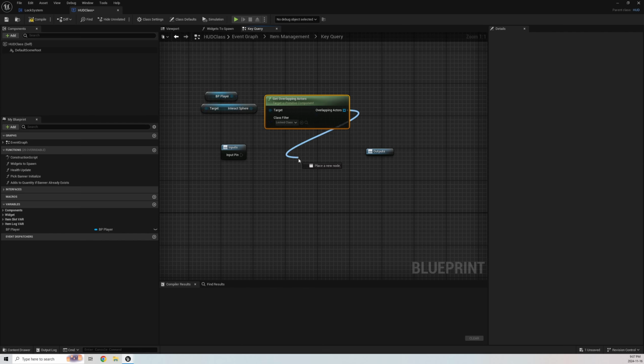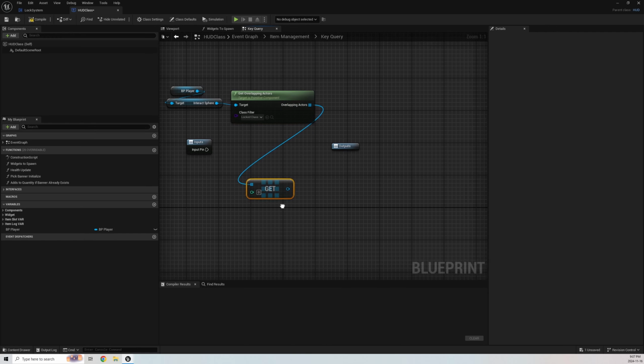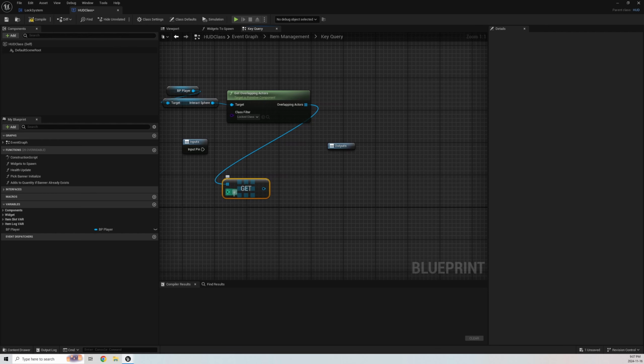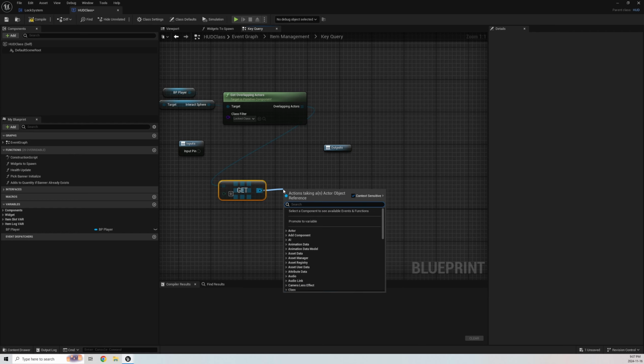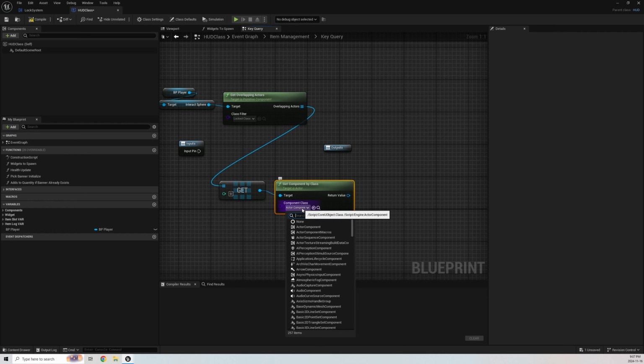We're going to drag out of there, and we're going to get a copy. And don't worry about the index on this either, because ideally we're only overlapping one locked class, and if not, it's just going to get the top one and just open one thing at a time. Okay, after that we're going to get component by class, and it's going to be our lock system component.